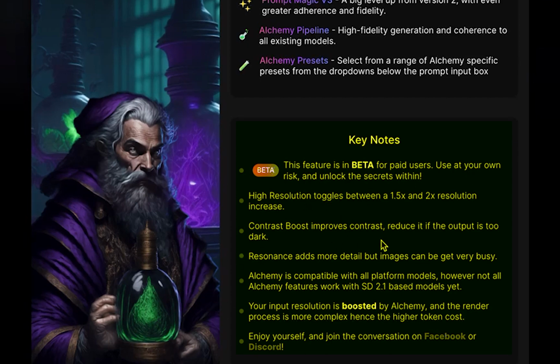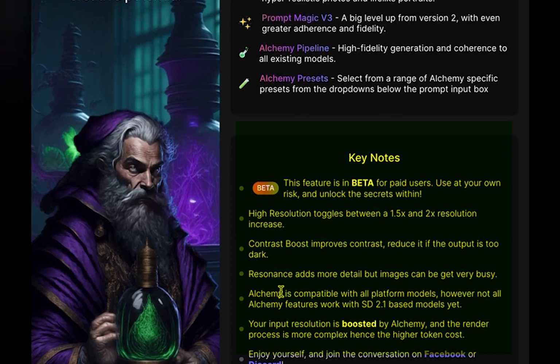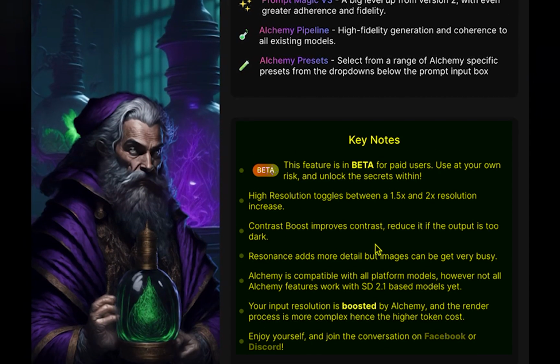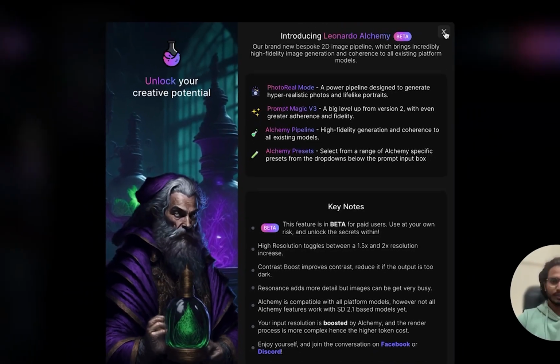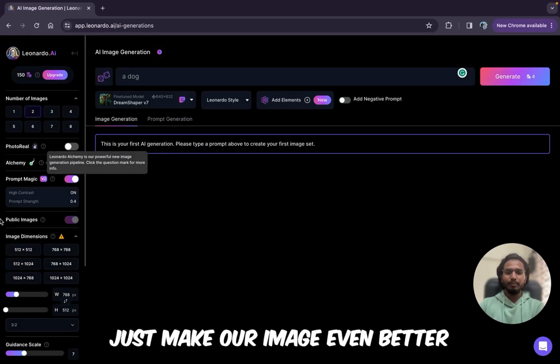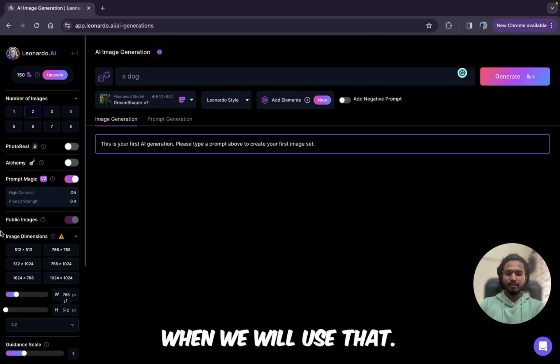High resolution toggles between 1.5x and 2x resolution increase. If you want to generate a high resolution image, this Alchemy pipeline helps us. Contrast Boost improves contrast, reduce it if the output is too dark. Resonance adds more detail, and Alchemy is compatible with all the platforms. You can read this properly if you want to. In short, it just makes our image better. We will understand that difference when we use it.